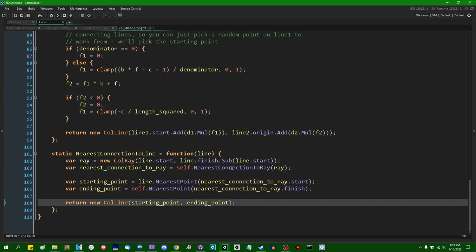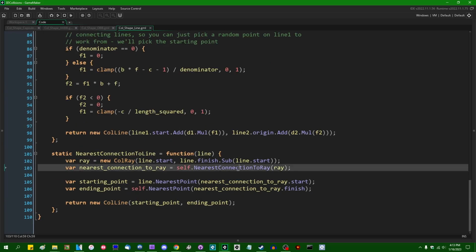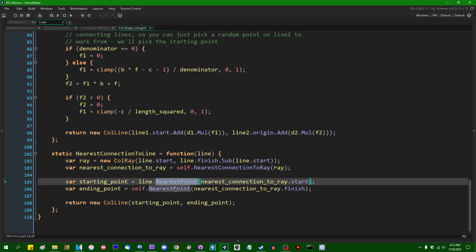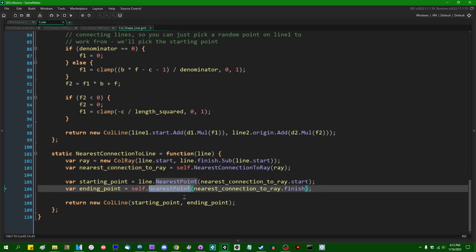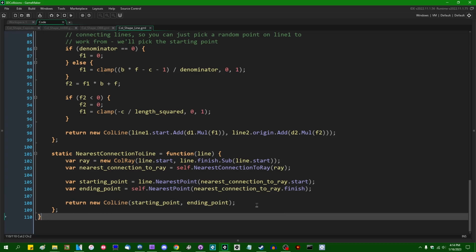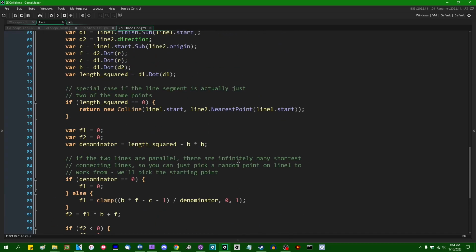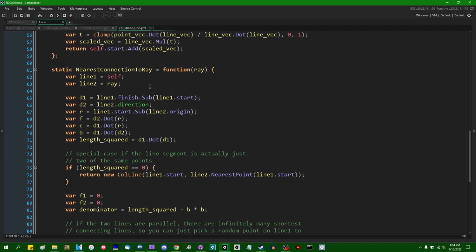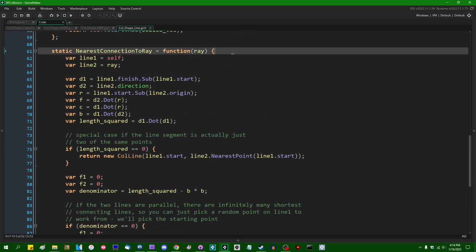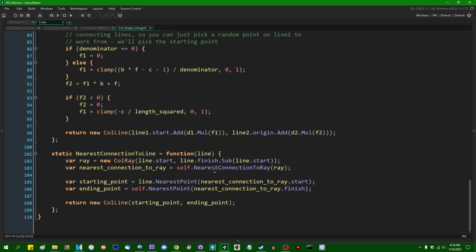It's not perfectly optimal because we are doing a lot of calling: 1 calling this method, and then 2 calling the nearest point method on the line, and then 3 calling the nearest point method on another line. And if you wanted to squeeze out some extra performance out of the system, you probably would want to just copy this code and adapt it from nearest connection to ray. I might consider doing that later on down the line when I make some videos on basically micro optimizations that add up in 3D collision systems. But other than that, this should get the job done.